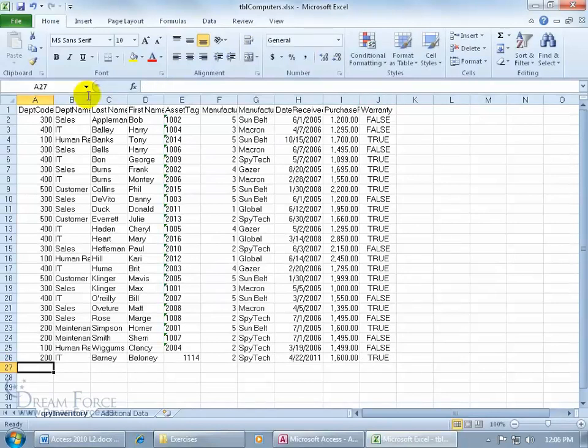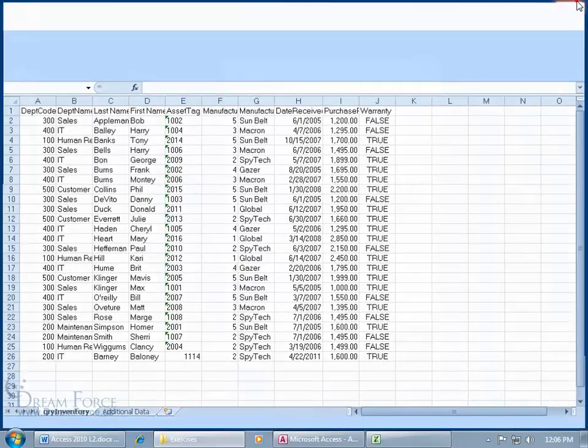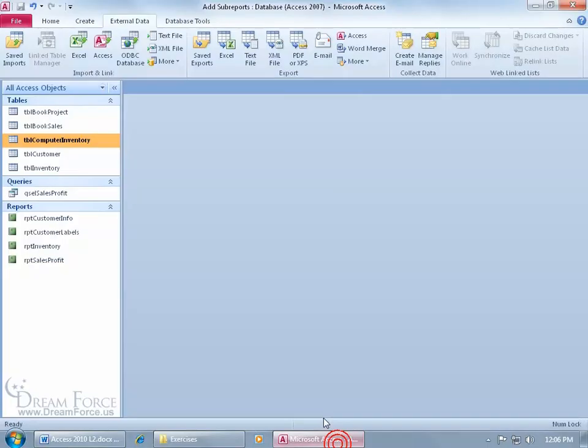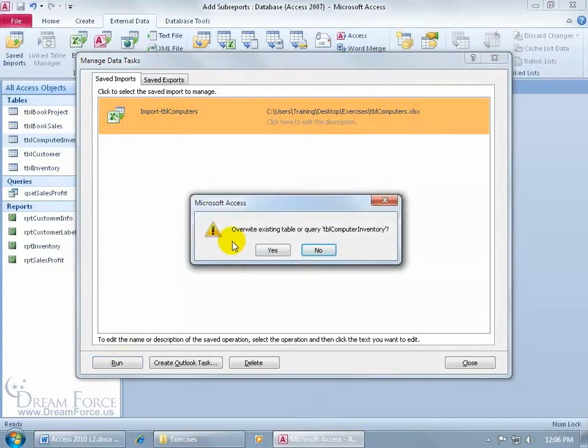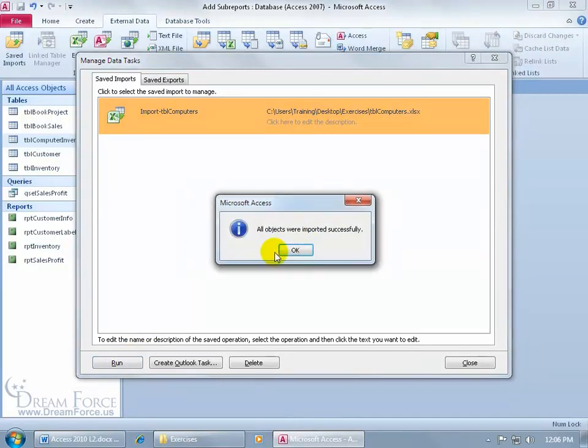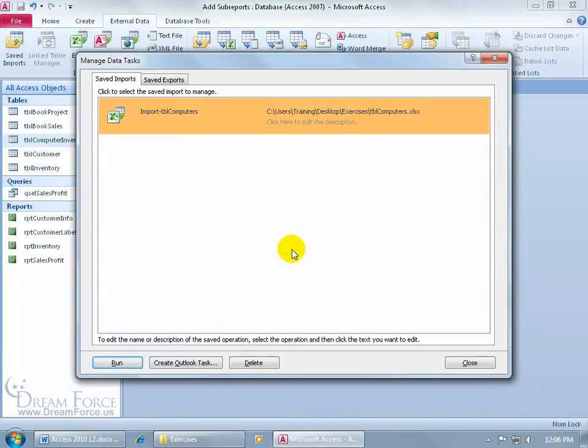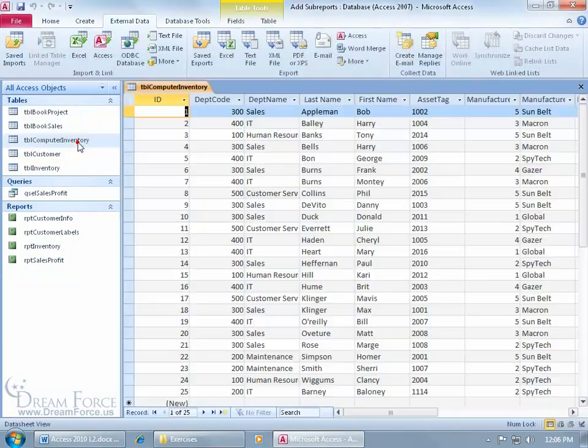Okay, when I'm done, I'm going to be sure to save my work, close out, come back down here to click on the button to restore the Access program, and then remember I saved this as an import, so I had a total of 24 records before I do this, and now after I should have 25. But come up here on the External Data tab to the Import and Link group, click on Saved Imports. There it was, it remembered it. It's already selected, you can just click Run. It says, do you want to overwrite the existing table? Say yes. All objects were imported successfully. Click OK, close out. Let's open it up. Do I have 25 records? Yes, there it is, Barney Baloney.